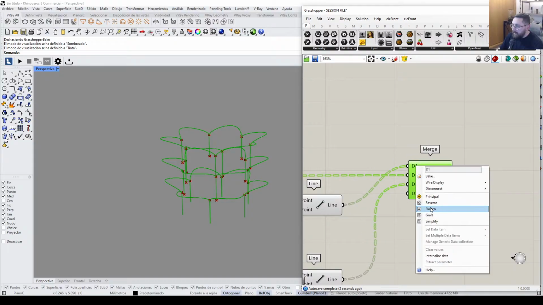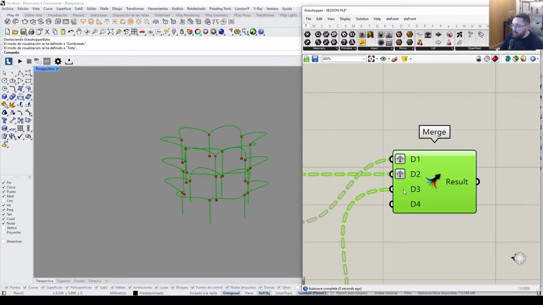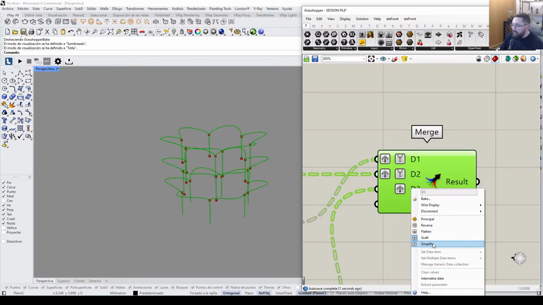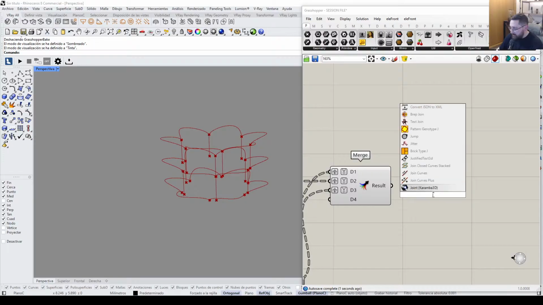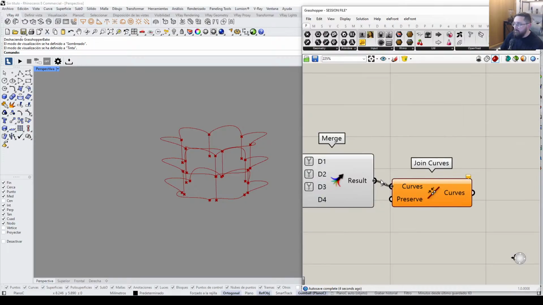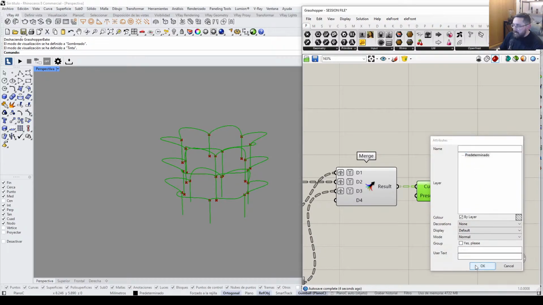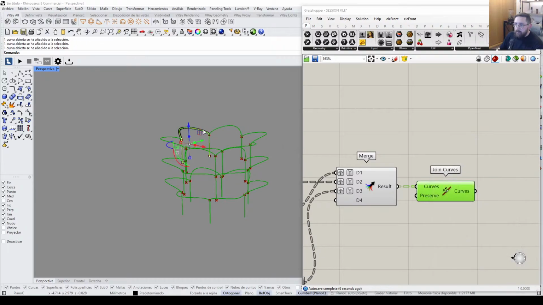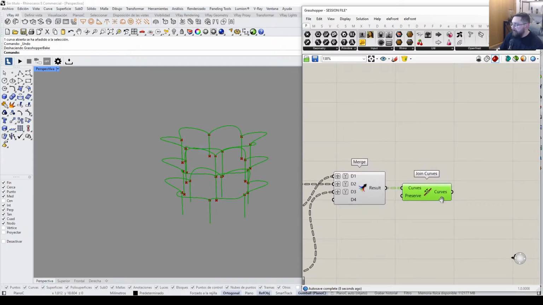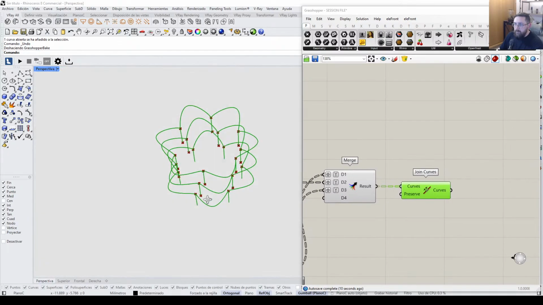Do I need to graft maybe? I'm going to do it either way. Graft, graft, graft. Simplify, simplify, simplify. And then join curves. Hopefully this works. Let me double check. Bang, bang, bang. Yes. Okay, cool. Join curves. That works.